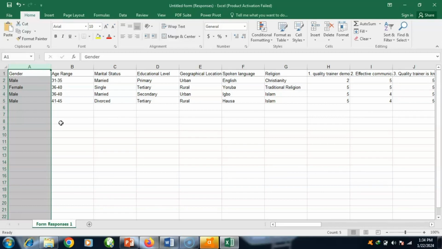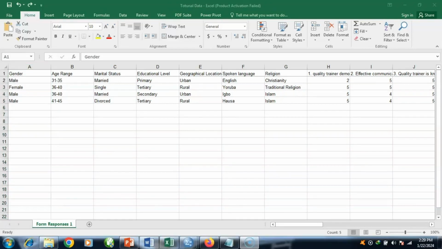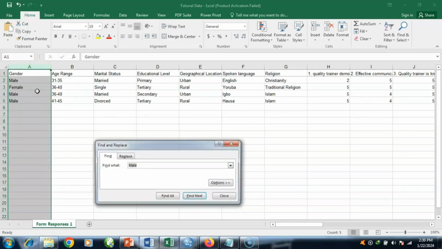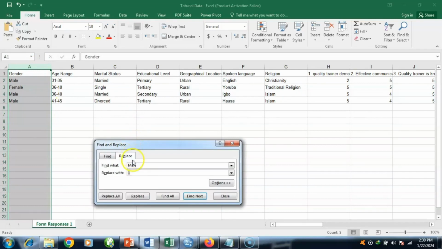So what am I going to do from this point? After you have downloaded your data from Google Sheet to your Excel, the next thing you are going to do is to convert your data into numerical values. This is how you are going to do it. Move your cursor to this place, highlight the whole column, press Ctrl F, and at this moment you are going to find and replace.